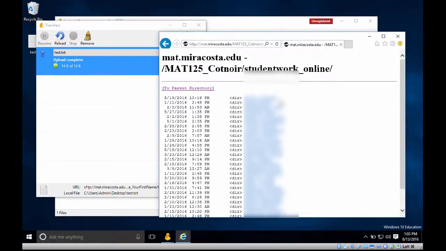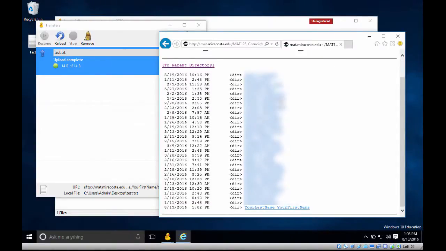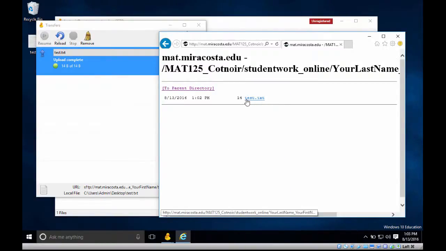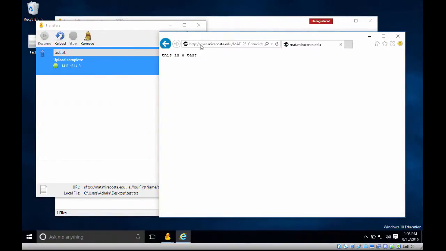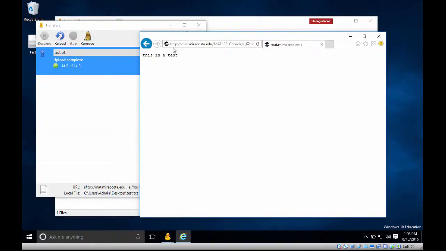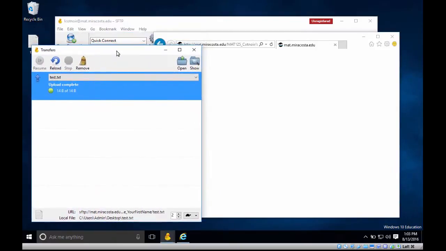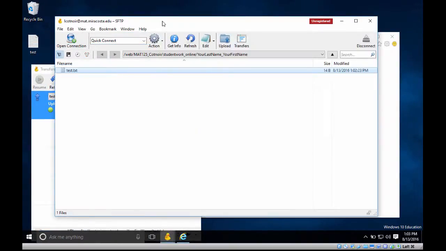So we would go into the online, all right, and then we'll scroll down, find my last name, my first name. You see that I've got that test.txt file, and it shows me the contents of that file, right? Pretty cool. The next thing that I would want to do to show you how you can modify some stuff, right, is let's say that I want to get rid of that.